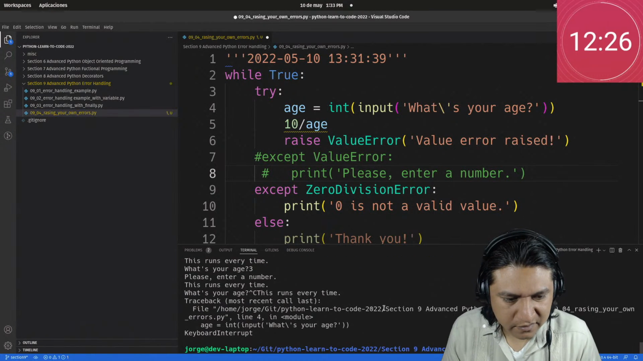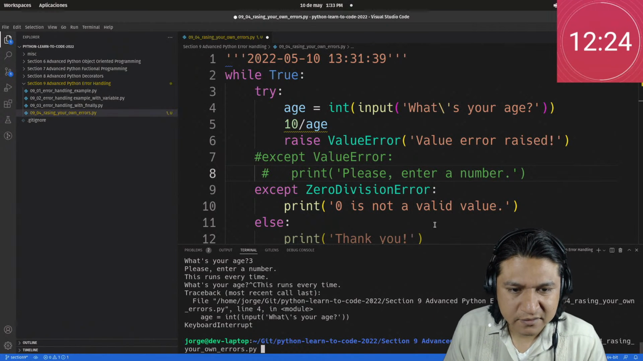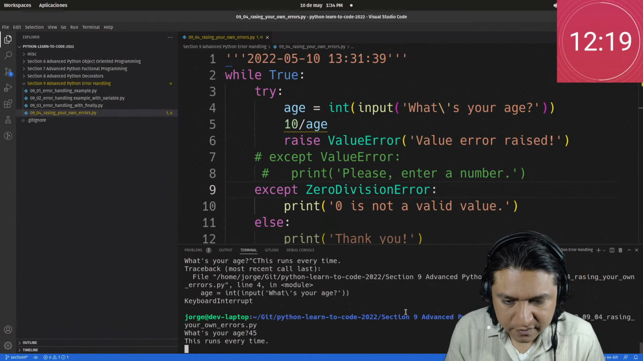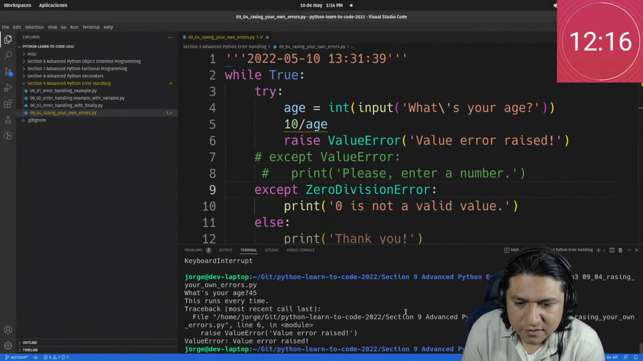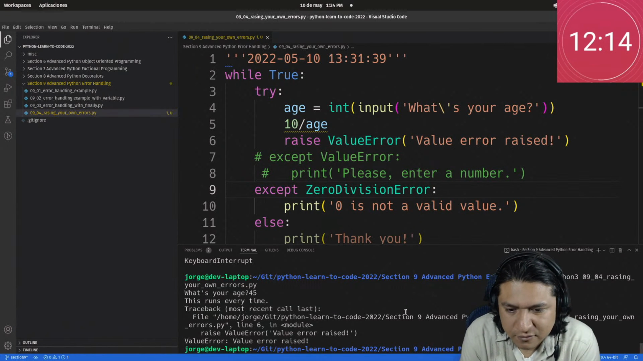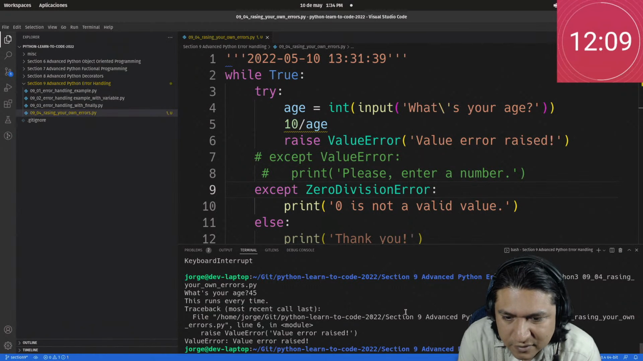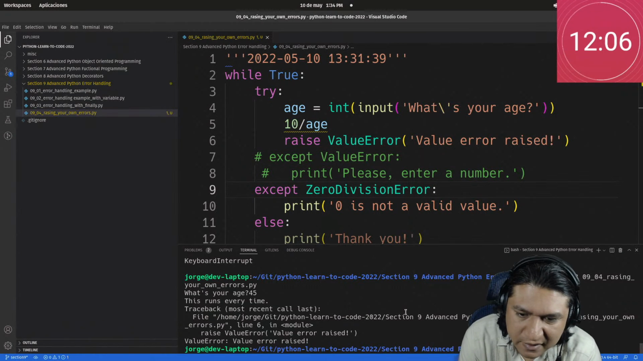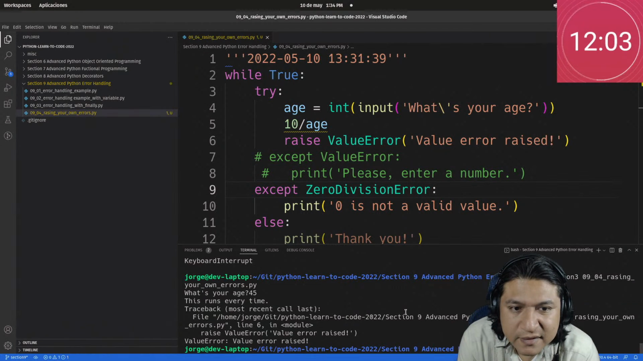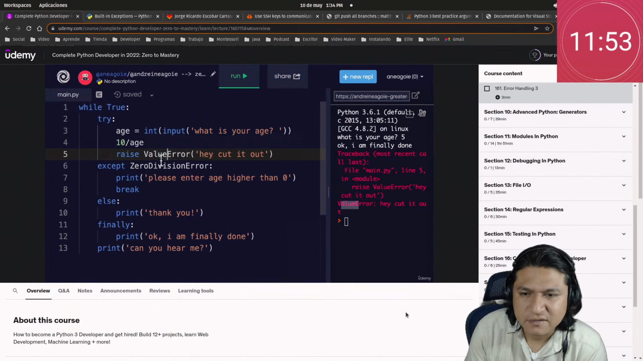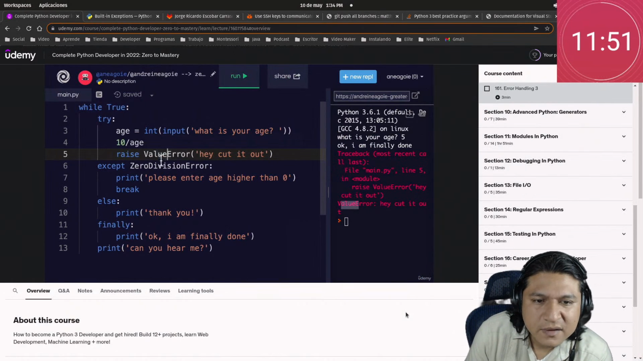Okay, looks like it's not going to. Oh wait, I need to say this one. Thank you. What's your age? There we go. It's going to raise. The value was an integer, so that's not the reason. Let's see. What's your age? 45 different every time. That's the finally. Traceback. Okay, so it's printing the entire error. There we go. Raise value error. Value error raised. Is that the syntax? Okay, finally done.